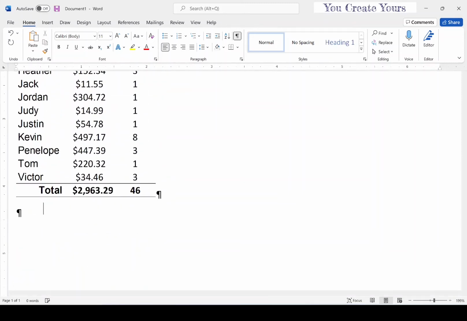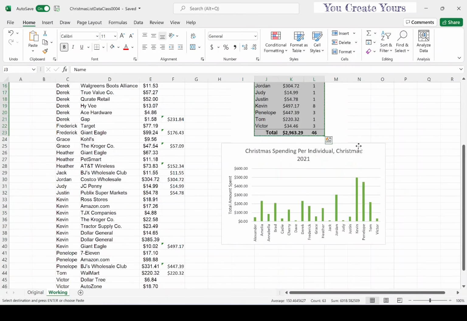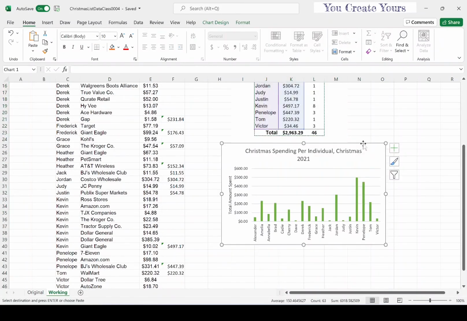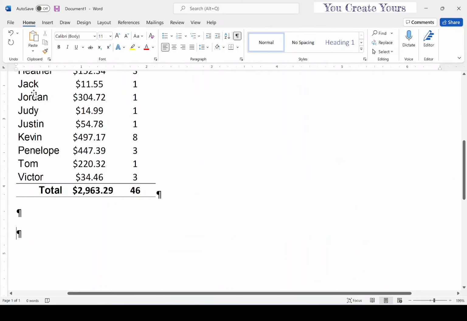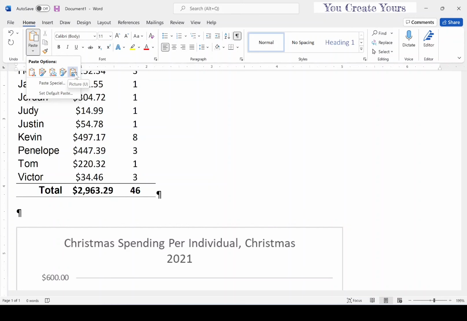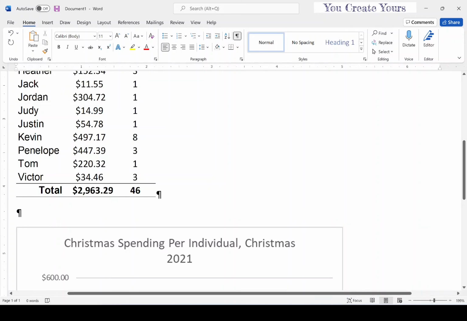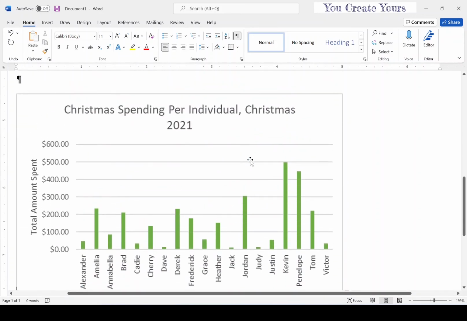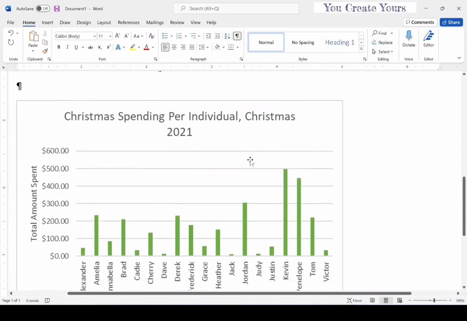And I do the same thing with the charts. So if I wanted to put the chart into my report, come over here, click the chart, Control-C to copy this, come over to Word, come over to paste, the down arrow. I want to put it in as a picture, and there we go. We have this inserted into our Word document.